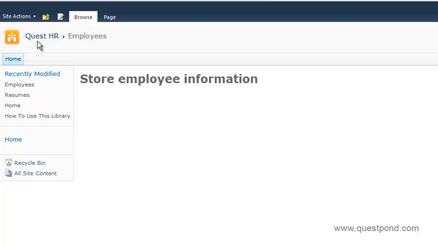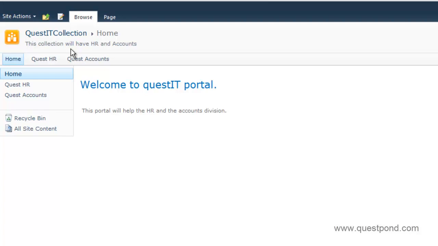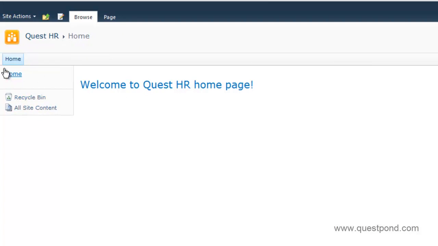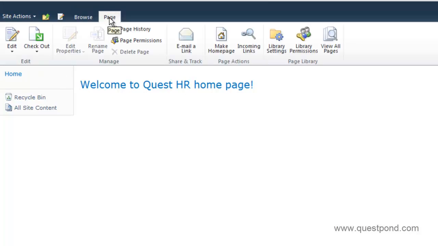So now in the Quest HR, let me go back again and navigate at the top. So we have created 2 pages. One is for the employees database and the other one is our resumes. Now when I go to Quest HR, I currently don't see any link over here because we have not yet gone to the left menu bar and added the link. So first let's go to the 2 pages which we have created. Click on this page tab and you can see that there is a view all pages button over here. Just click on view all pages and you should see all the pages your site currently has.